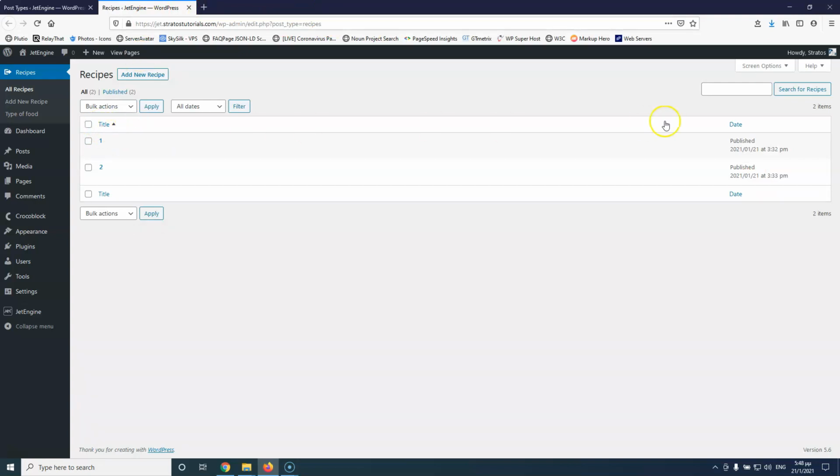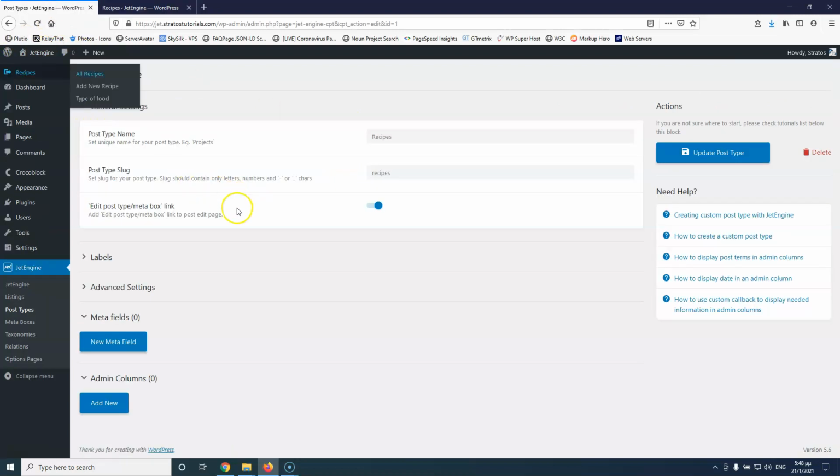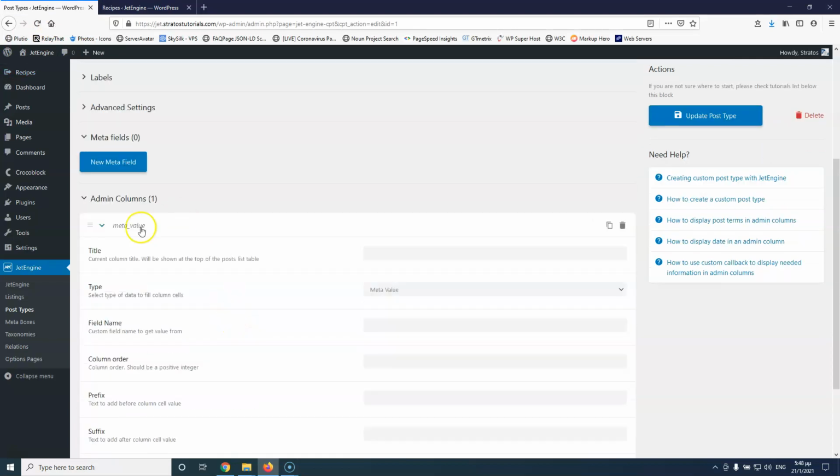You will see that I have only the title and the date, as I have said. I don't have anything else inside here, but I want to also add the type of food inside here. So I'm going here inside the admin columns, and I'm going to click add new. This will create a new column. What's the name of the column? It's type of food. You don't have to put the same name as your category, but this is what makes sense for me right now.